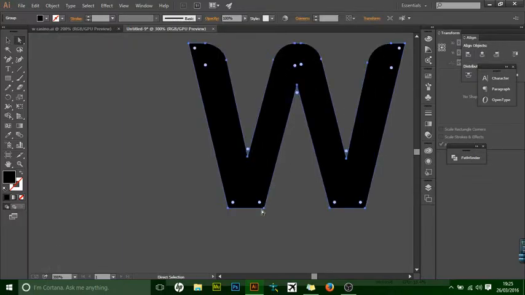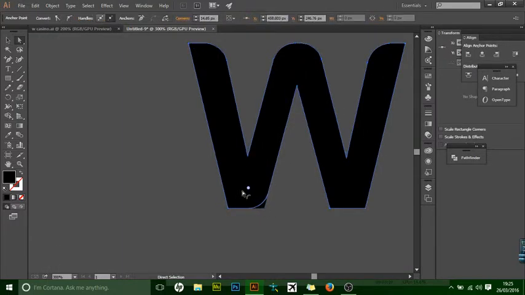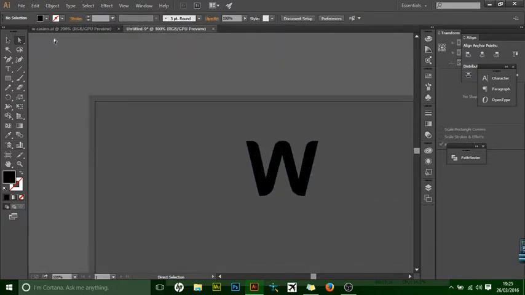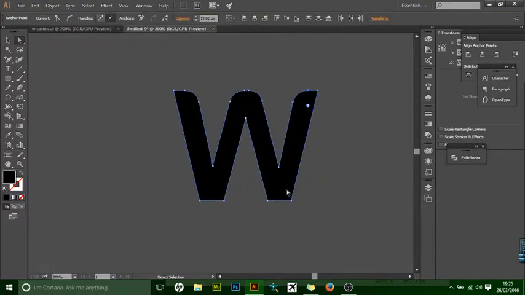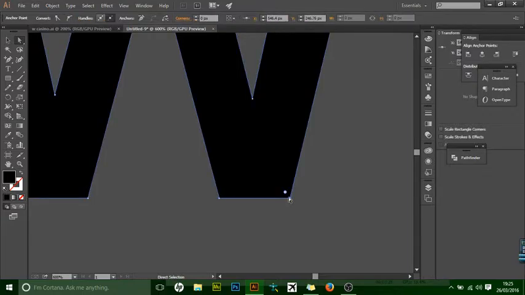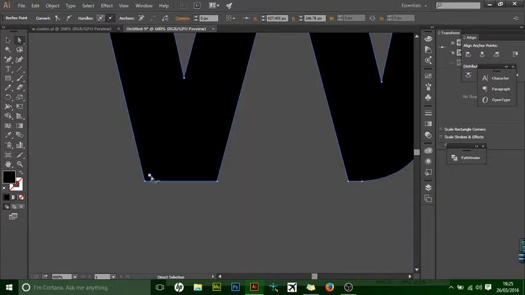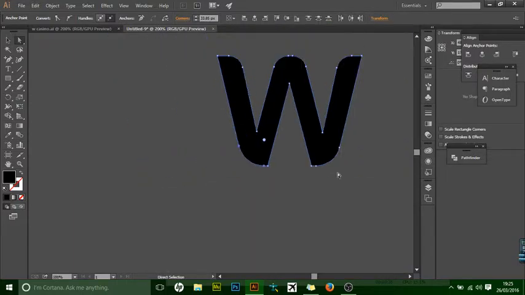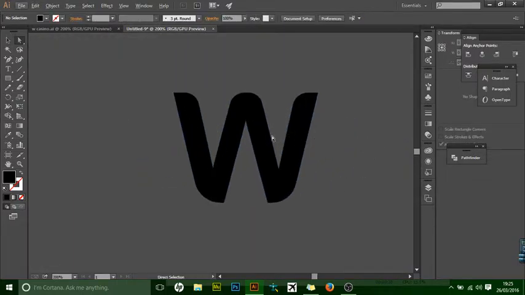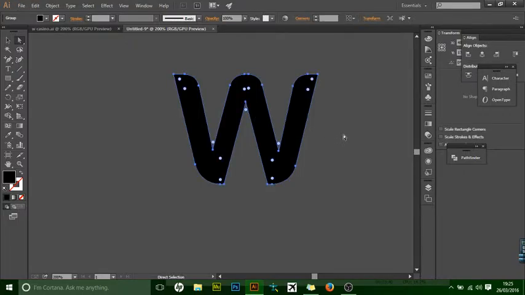Okay, now on this one, we're going to click on this anchor, and we're going to drag it in like this, and also this anchor, and drag it in just like this. If we look, that's very similar. Oh, sorry, I've just seen my mistake. I did the opposite anchors. This anchor here, drag it in. This anchor here, drag it in. So that looks quite good, I think, anyway. So now we've got this W, our custom font W.